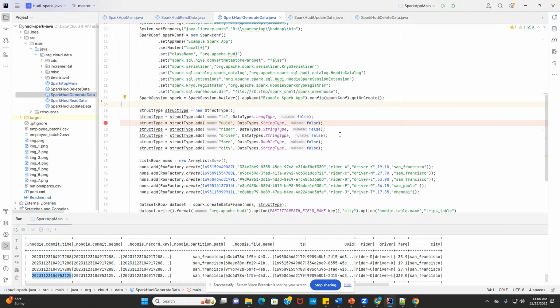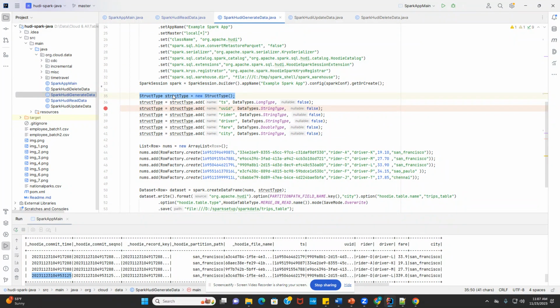Okay, we created a Spark session here, and then we are going to create a data frame and write this data frame or dataset into a Hudi table. For that, I'm going to create a structure. I created a struct variable and added all the columns and their respective data types, whether they are nullable or not.